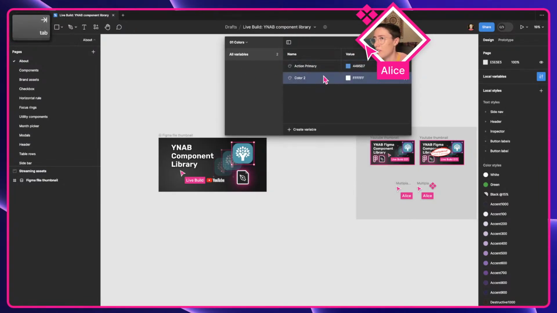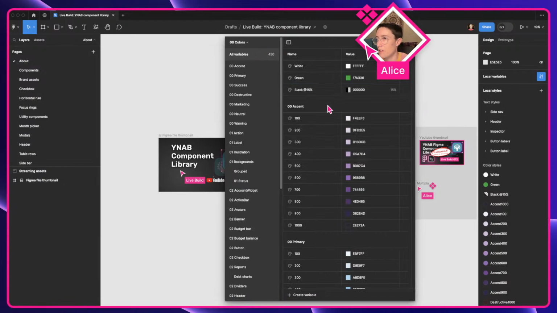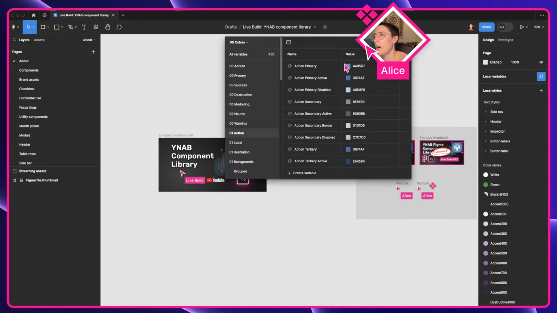Oh my gosh. So you can see that this is going to be a little bit tedious. As I move from one collection to the other, it defaults me not to where I left off, which I can understand why.